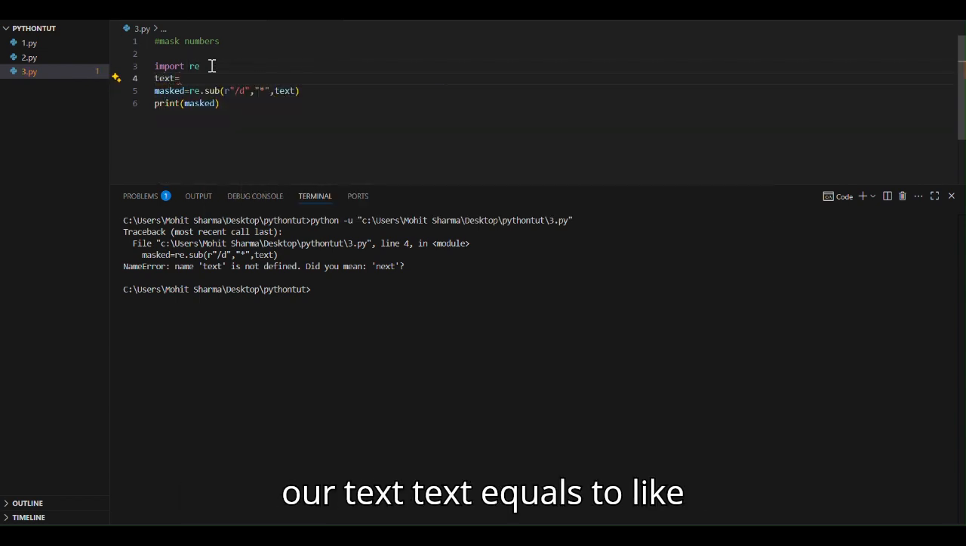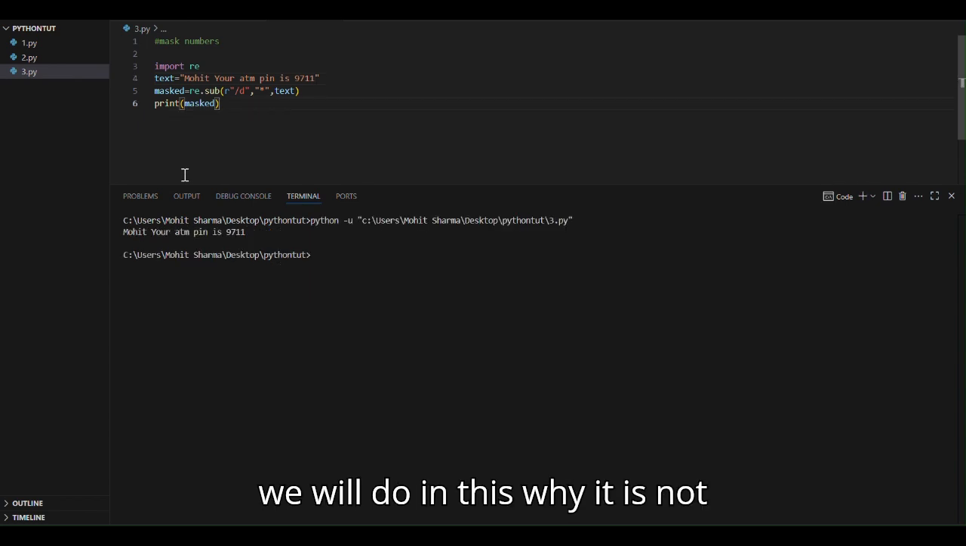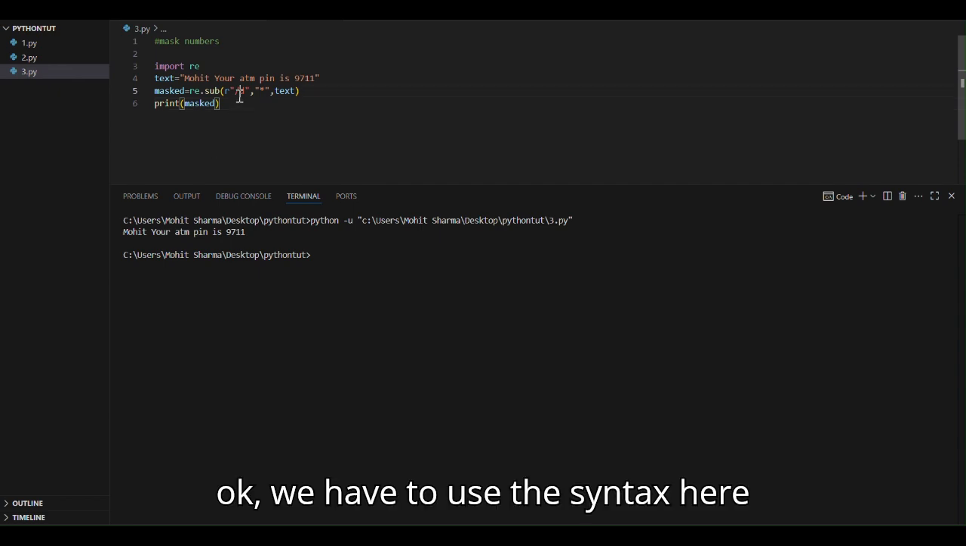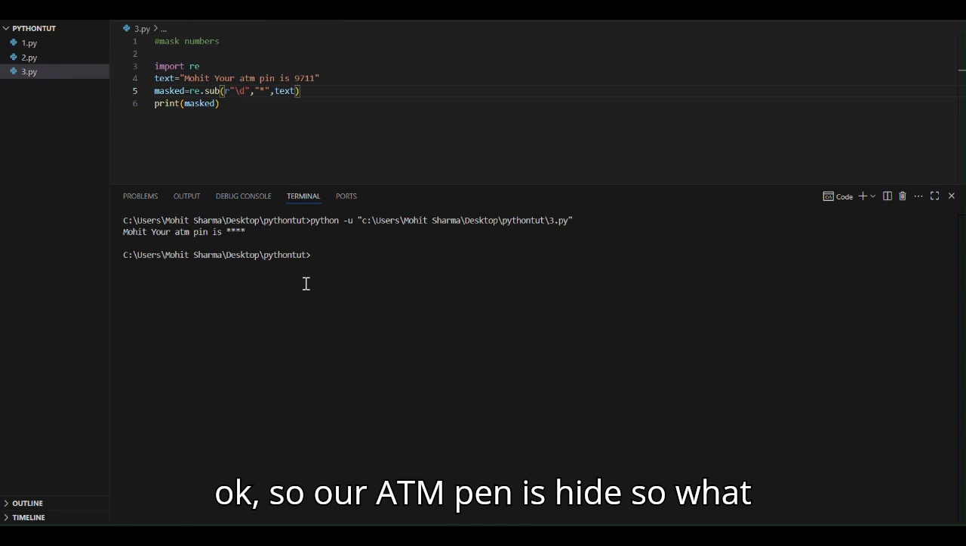We will make our text equals to, like, Mohit, your ATM pin is 976 9711. Why is it not working? We have to use this here. Okay, so our ATM pin is hidden.